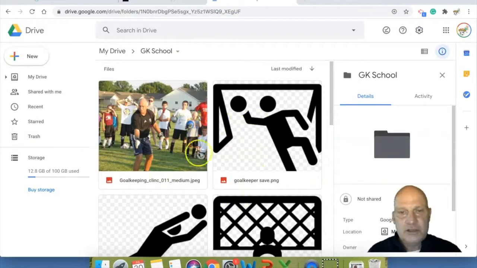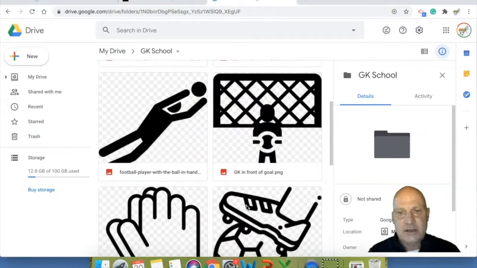So let's say you've dumped all of your graphics in there. By the way, these little icons are called flat icons, and there's a website called flaticon.com where you can download so many for free per day.